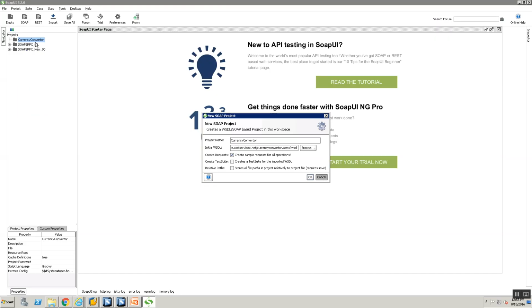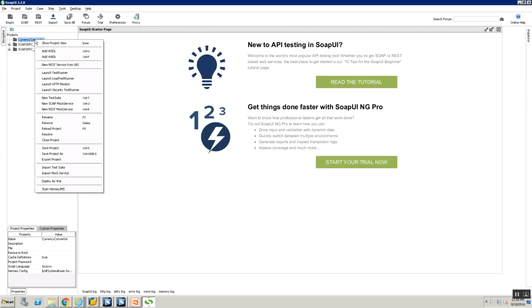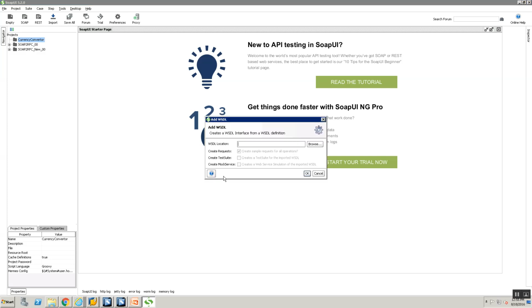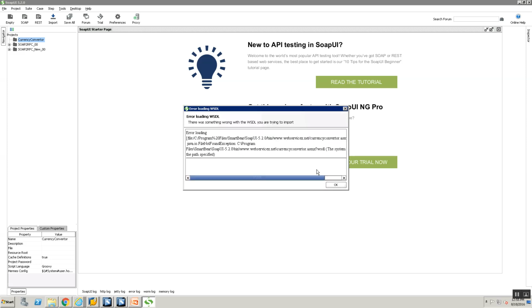So let's cancel this and I right click on the project, and I can always add a WSDL here. Let's just see if it is okay. Yeah, there was an extra space at the end, and now this should be okay. Let's go ahead and say okay. Alright, something seems to be wrong. The system cannot find the path possible.